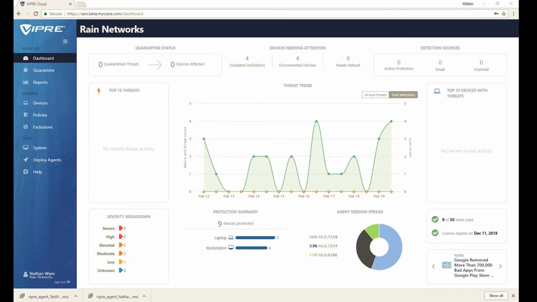This is Nathan Ware with Rain Networks, and today we're going to get into part 2 of our VIPRE Endpoint Security Cloud videos. In part 1, we talked a little bit about creating policies and then creating agents, because those two things work together: you can make policies and then make agent installers that have your policies embedded into them. It's kind of a cool way that VIPRE does that.